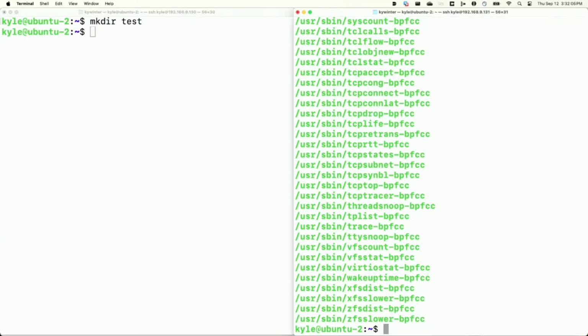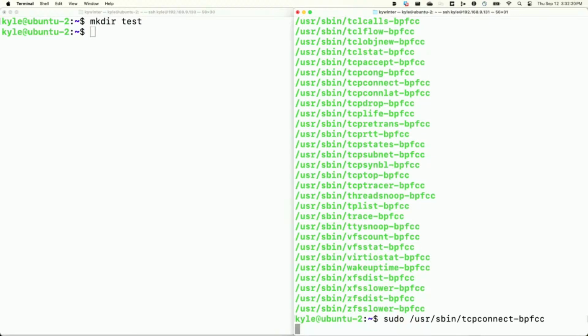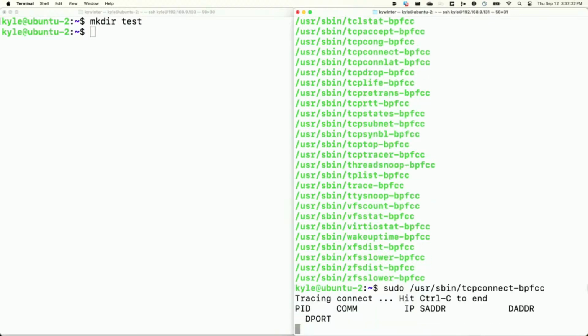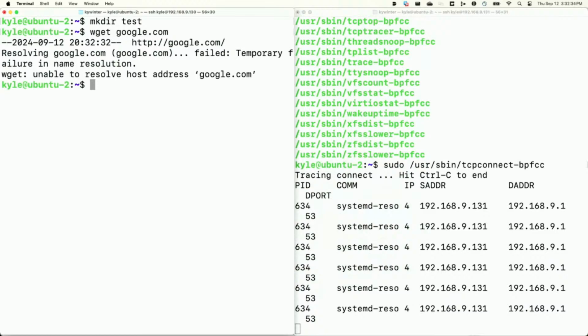Just to show you an example, I'm going to go ahead and run one of these. It's going to be /usr/sbin/tcpconnect-bpfcc. What this one's doing is essentially tracking any TCP connection that occurs on this host. So if I come over here and do a wget to google.com, you'll see that those TCP connections instantly show up and were picked up right there through the eBPF hook.